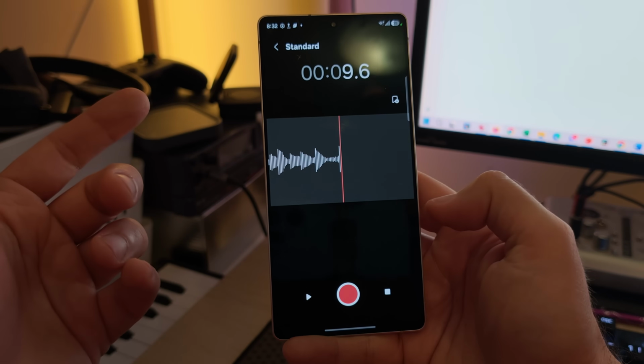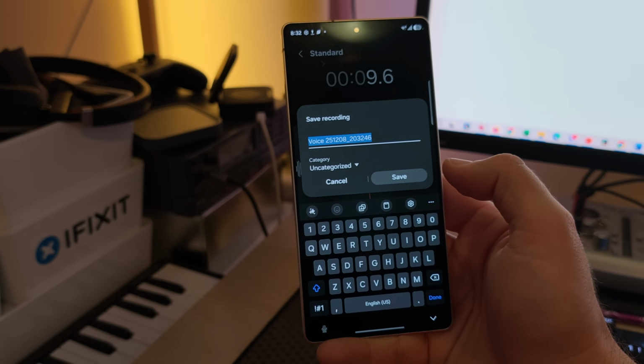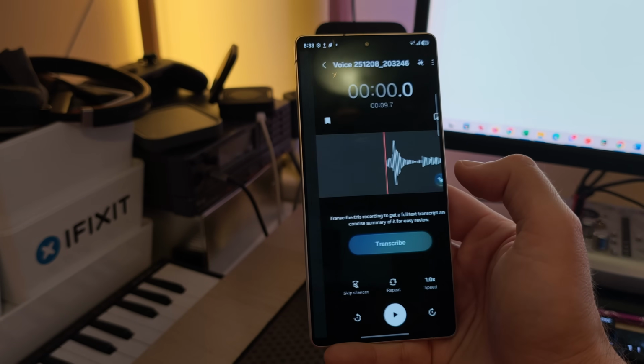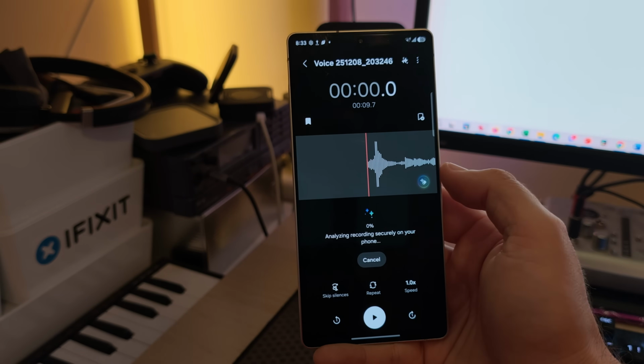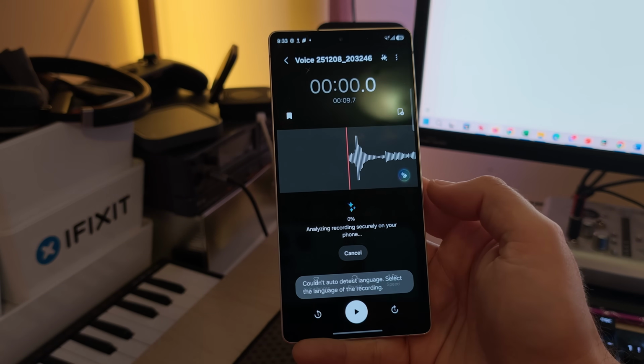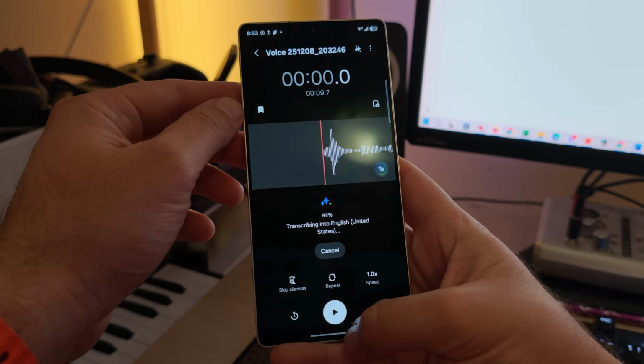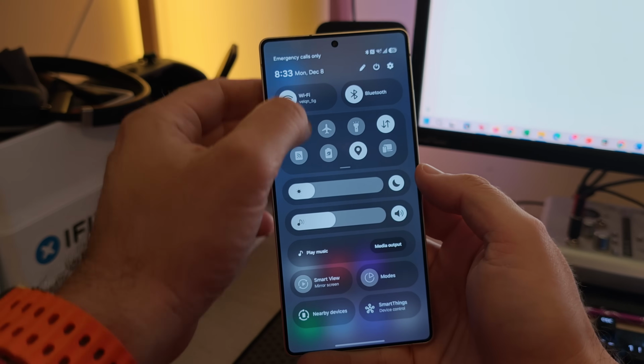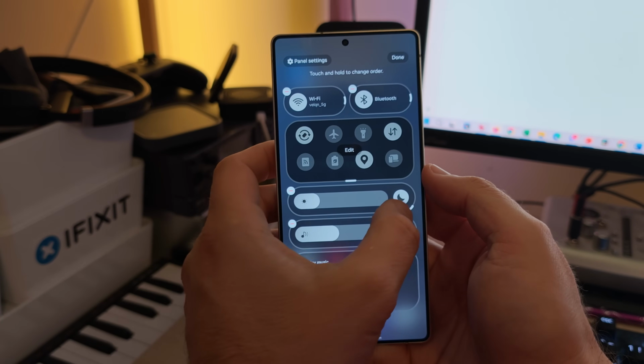Okay, not that bad. Now I can save this and probably it's going to start doing some transcriptions because, okay, you can transcribe it using AI and stuff like this. Yeah, I mean, this is just the usual stuff. Something that is new for sure is the new settings here.